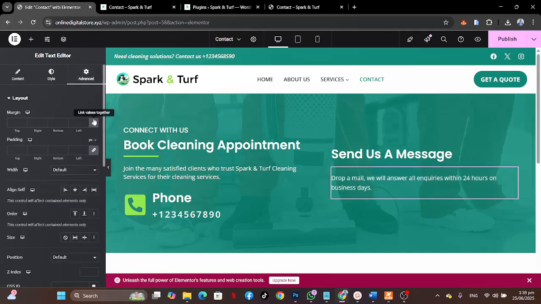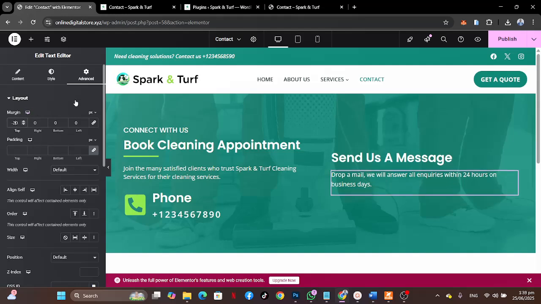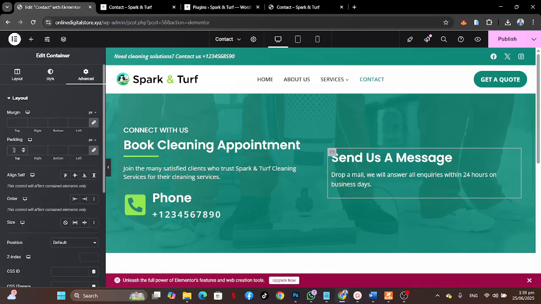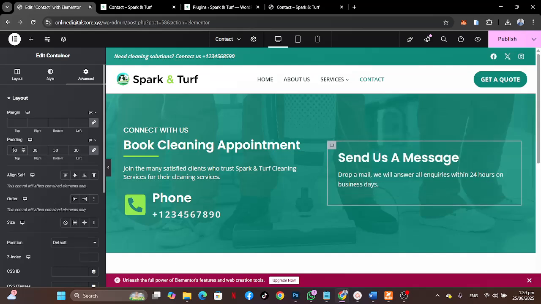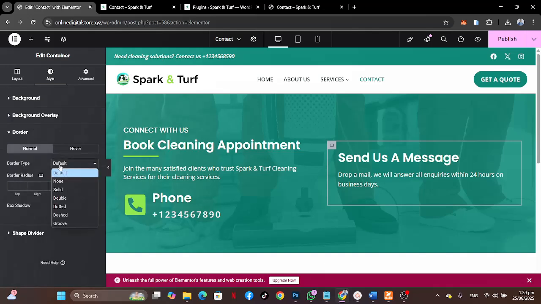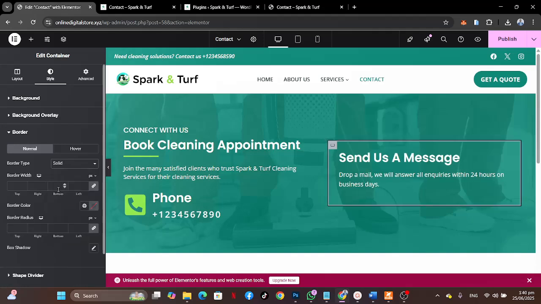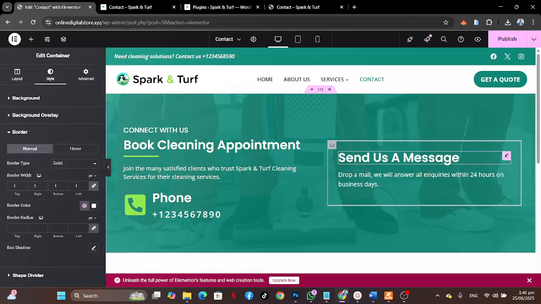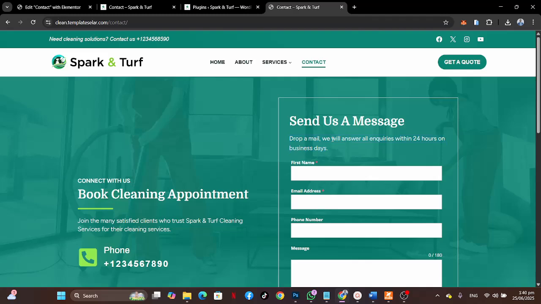Now come here and remove the padding on top and give it a negative margin on top, and it will be something like this. Now over here I'm gonna go to advanced, give it a padding of maybe 30, right? And then come to style, go to border, and give it a border radius, a border type of solid, and then maybe a border of 1 and change the color to white. So something similar to this, and as you can see, this is how it looks.